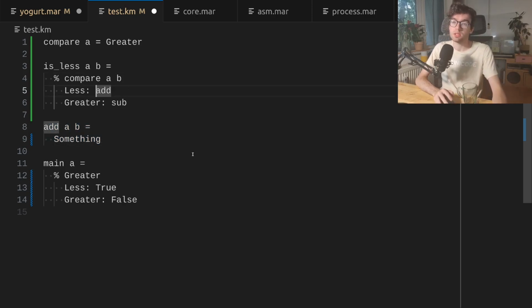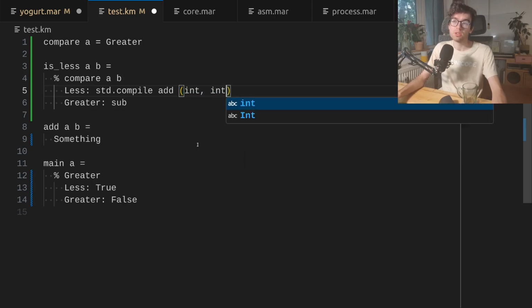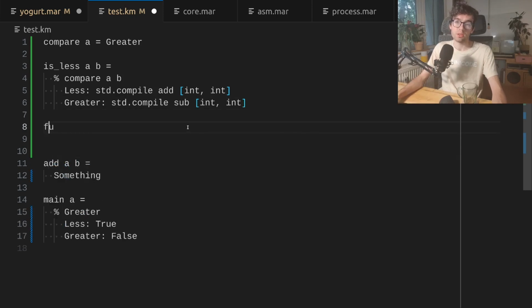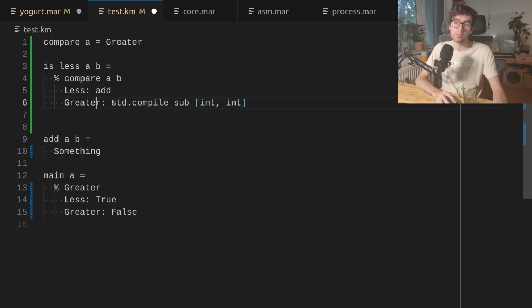But I could imagine having something built in, I don't know, standard compile function, where you can basically say compile the add function for some ints. I don't know how lists are gonna look like, or compile the add function for 2 ints and compile the subtraction function for 2 ints, and then for both of those the type is just function that goes from int to int and produces an int. But for now we don't have function pointers, so this doesn't work yet by design, and we may fix that later.